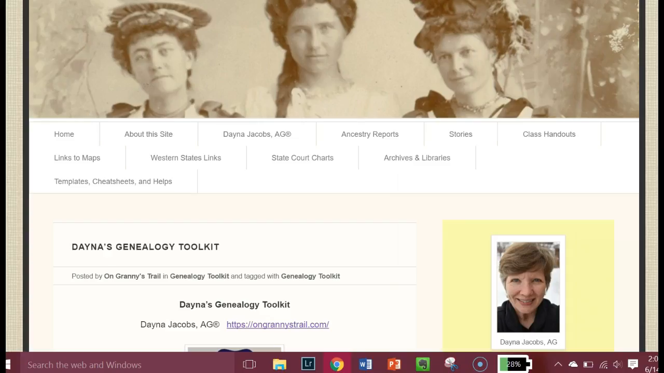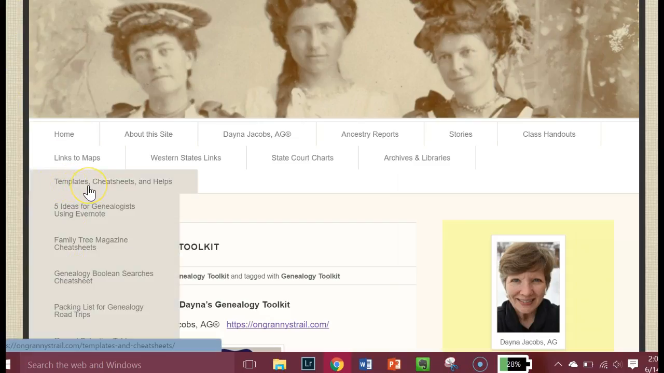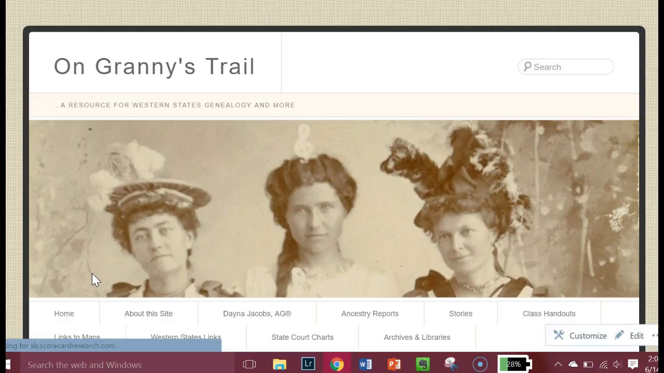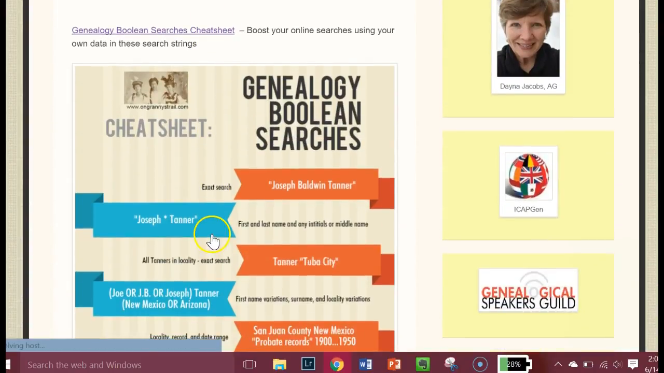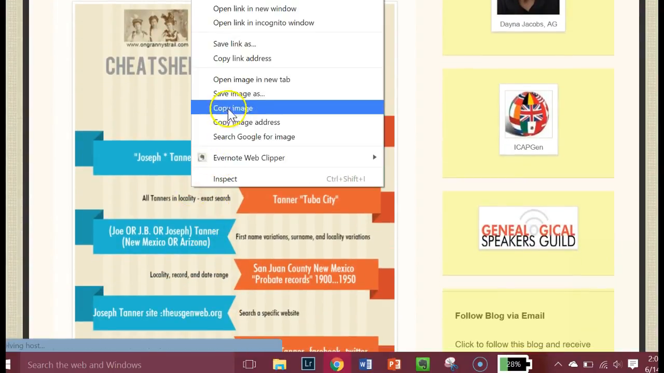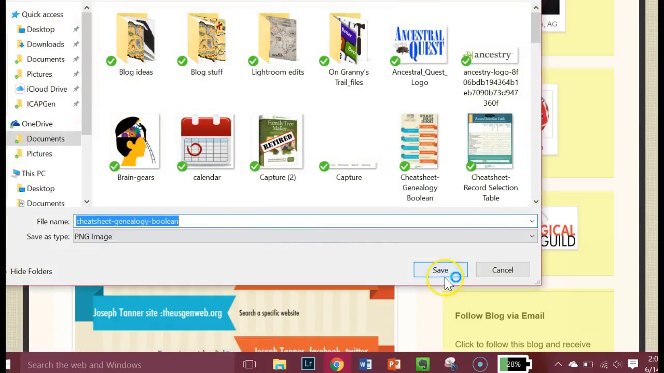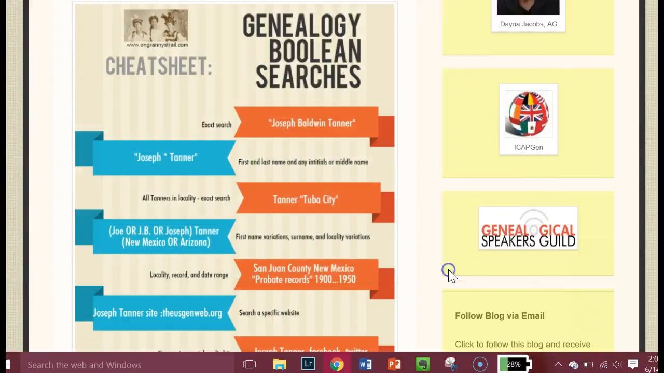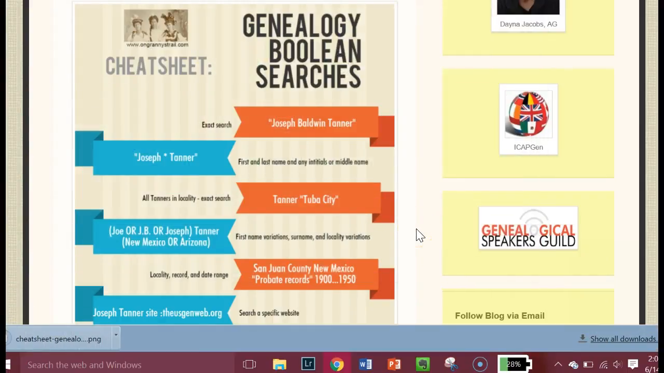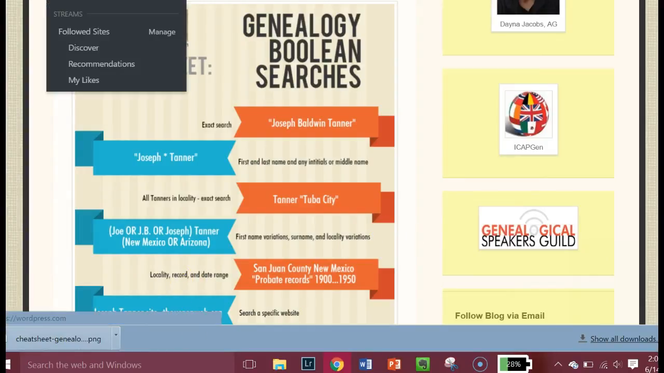To download a copy of this cheat sheet, just go to ongrannystrail.com and click on Templates, Cheat Sheets, and Helps. And then in the drop-down list, click on Genealogy Boolean Searches Cheat Sheet to open it up. Then right-click and select Save Image As, and save it where you want to save it, and name it what you want to name it. From there, you can print it out and tape it to your desk or wall for an easy reference as you search online.